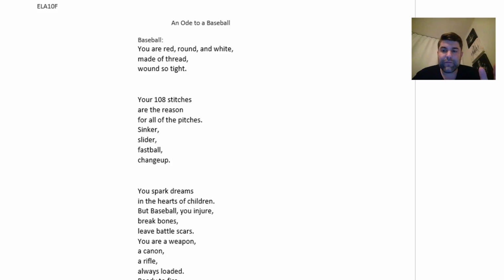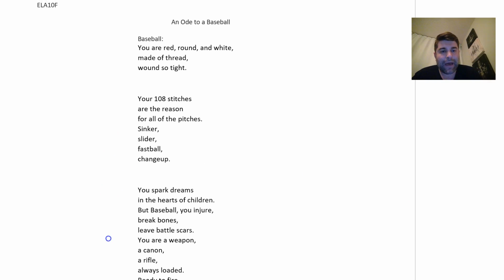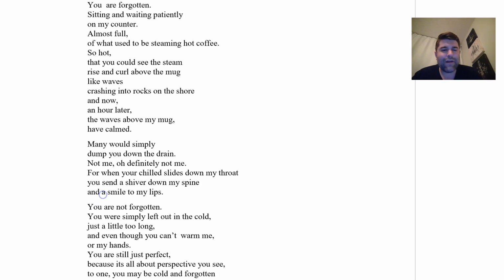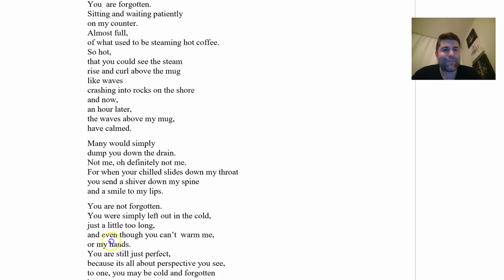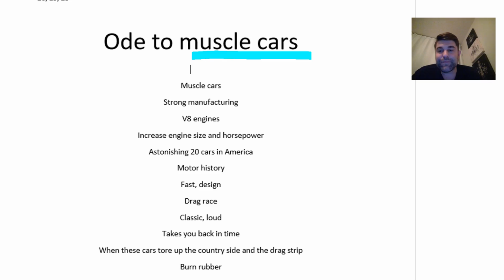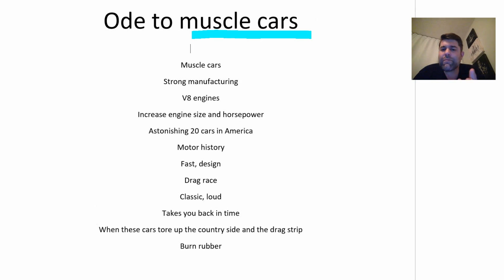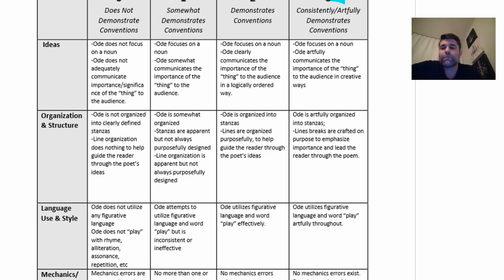There's no length that I'm looking for, okay? Ode to baseball, about a page. Ode to cold coffee. I love this one. This is one of my favorite student writing pieces ever. Interesting. Ode to muscle cars. A lot of people might think that this is a little bit short. I don't know if it is. I'll let you be the judge of this one, but I don't know if it's as great as it could be. Some of you might see this as completely adequate and something that you might do, and that's okay. But compared to the other two, I don't know. So we'll see. So keep this rubric in mind.